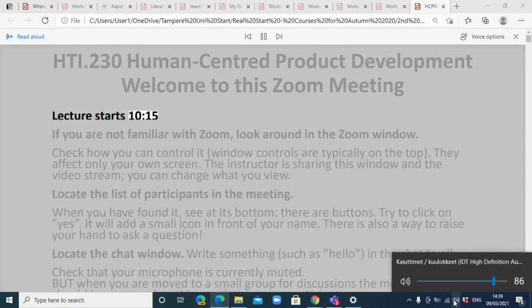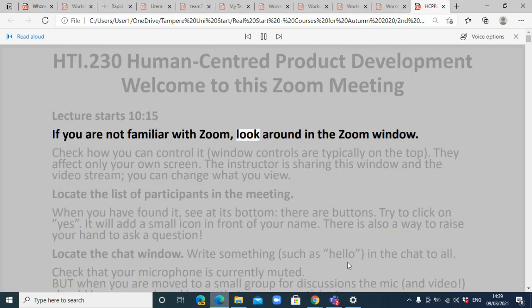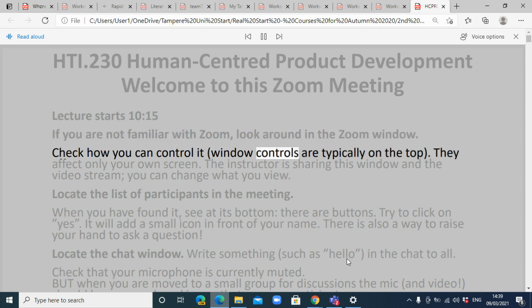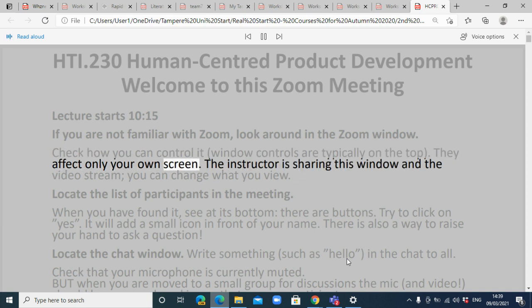Lecture starts 10:15. If you are not familiar with Zoom, look around in the Zoom window. Check how you can control it. Window controls are typically on the top. They affect only your own screen. The instructor is sharing this window and the video stream. You can change what you view.